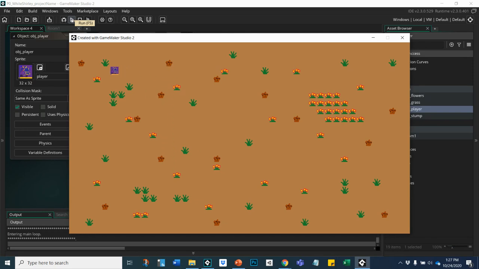So there is my code that will prevent me from walking over stumps. That doesn't have anything to do with walking over flowers or walking over grass. We can still do that. We just can't walk over stumps. And that's what we wanted to have happen.